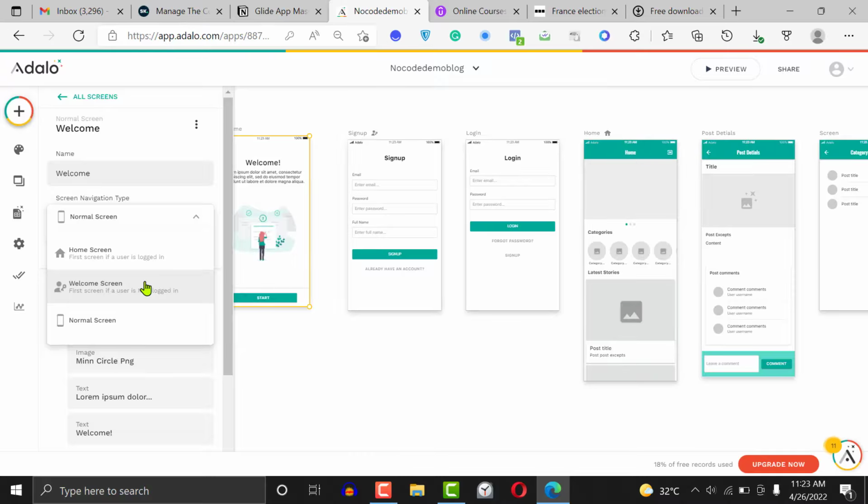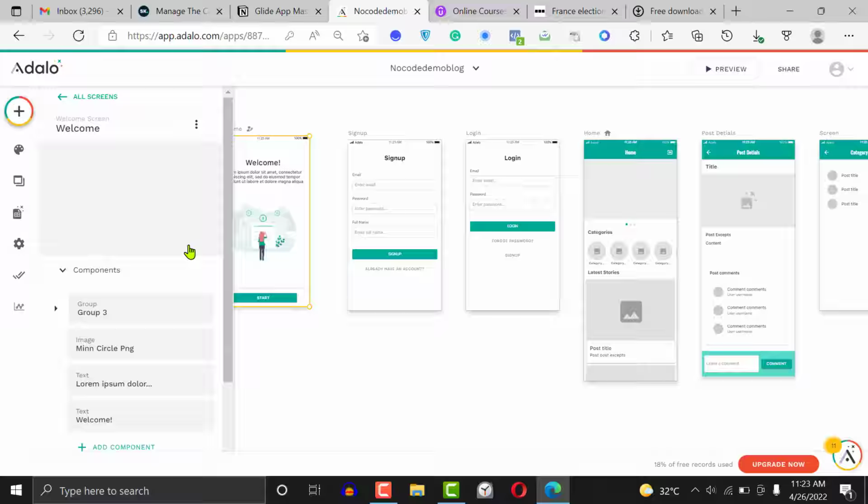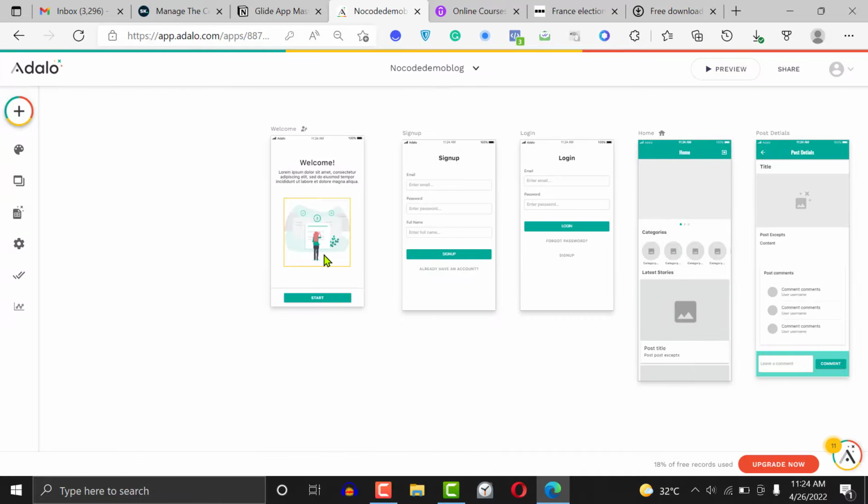So if your user is not logged in, this is the kind of screen they see first of all. But you can really maximize the welcome screen and change it, so you can put the swipes, you can put login, sign-ups, stuff like that. That really works great. So that's the end of this project.